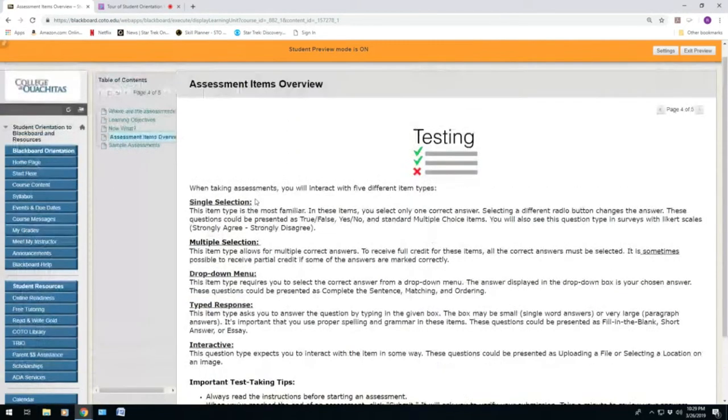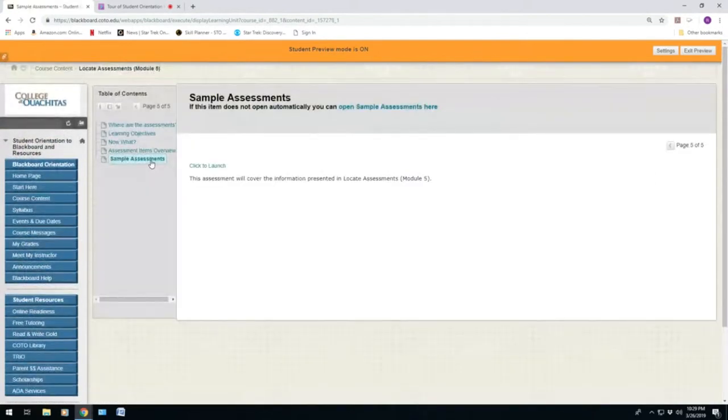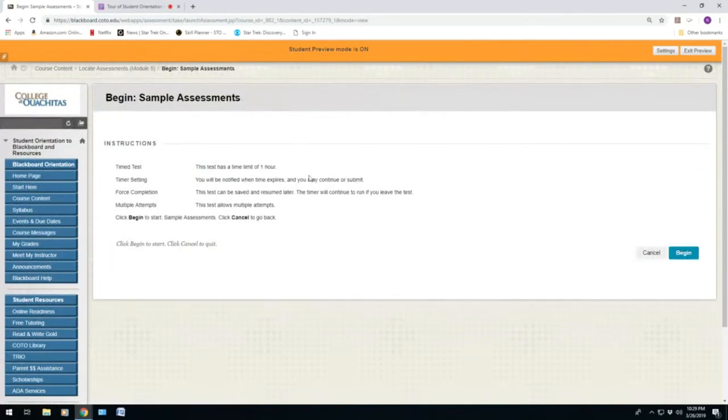And then here you have a sample assessment that you can try on your own. When you click on it, you'll be asked to click to launch the test. When you do, you find out here that this is a timed test and you have 1 hour to take it. You'll be notified when your time expires, and then you can either continue or submit. The test can be saved and resumed later, assuming, however, that you've started before the deadline. And this test allows multiple attempts. They do not all. Some tests allow only one. You can find that information out here and by asking your instructor if you don't find that information on your syllabus. So we'll click Begin.